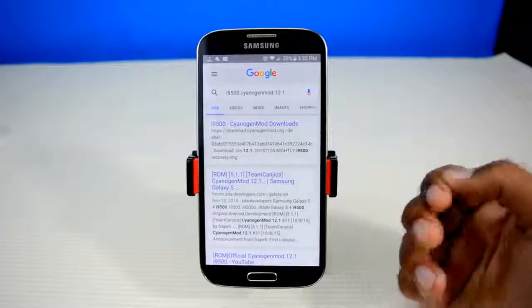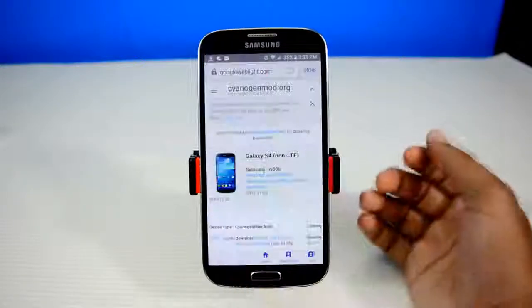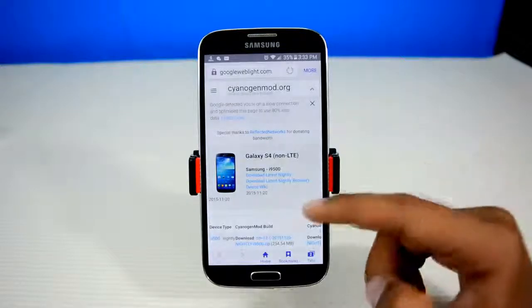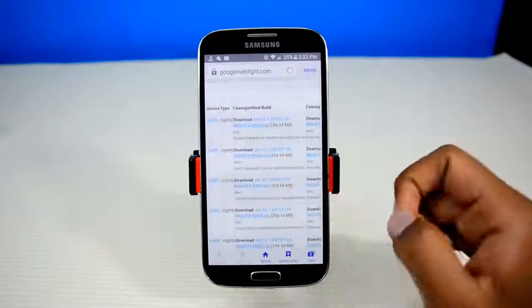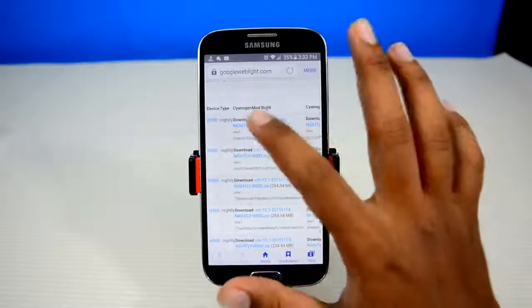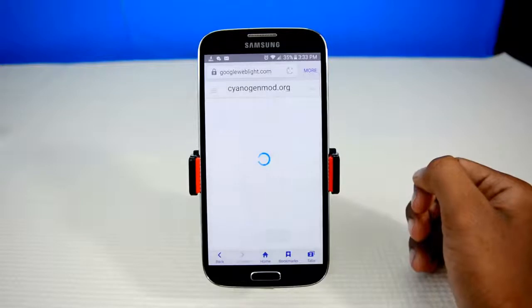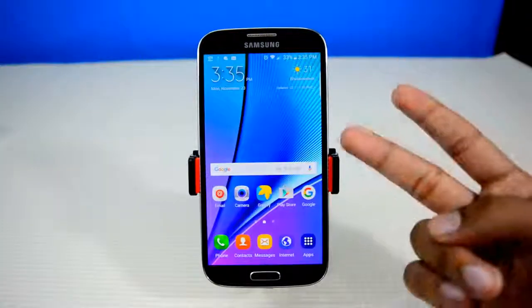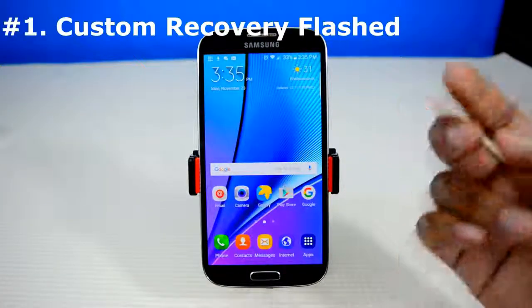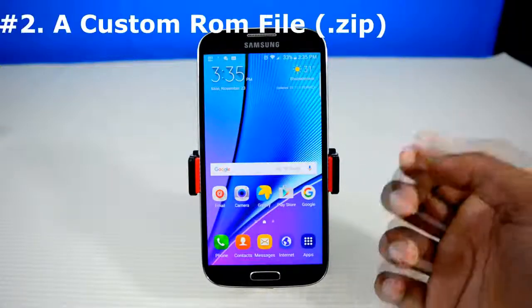But today, I'm looking for a CyanogenMod ROM based on Android version 5.1.1, and here we have the website. Do read any additional information given here before you download the ROM. Again, make sure that the ROM you're downloading is for your specific device. Now once you have two things on your device, that is number one, a custom recovery flashed, and number two, the custom ROM file, we are all set to flash the custom ROM.